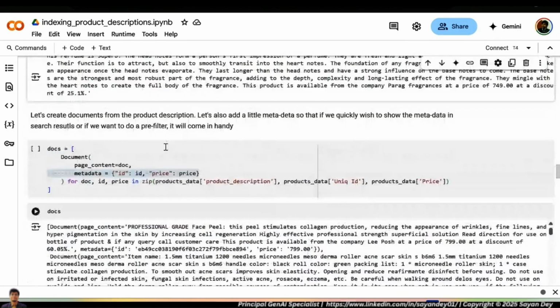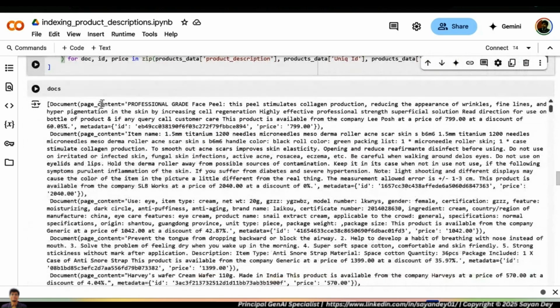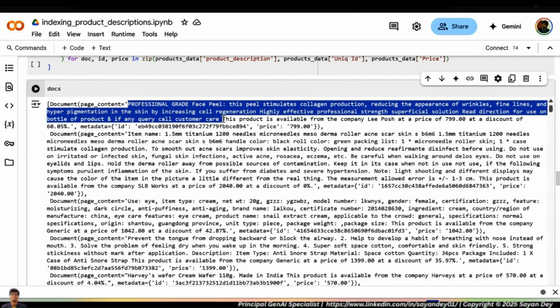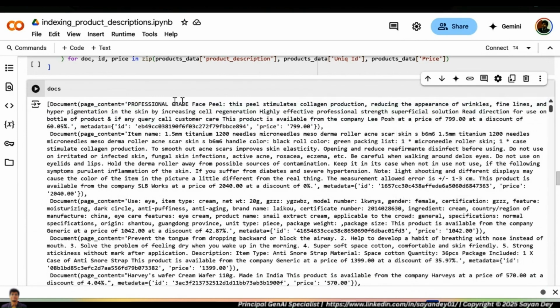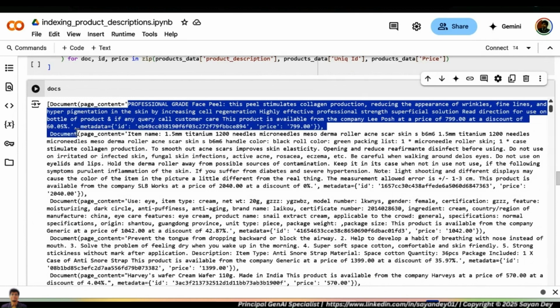Okay, so see how the documents will look like right now. Every document is like a chunk. Think of it that way. You can see the page content, professional grade face peel. This peel simulates collagen protection, whatever. All this is there. See, this product is available from the company LlamaParse. This is the brand name, mind you. We created the whole description this way, right? At a price of, okay, sorry, let me select it again. At a price of 799, this is the price, and at a discount of 65.05%, which is the offers. So this entire thing is the complete product description column.